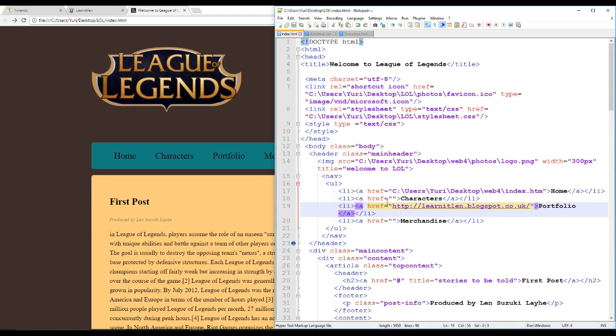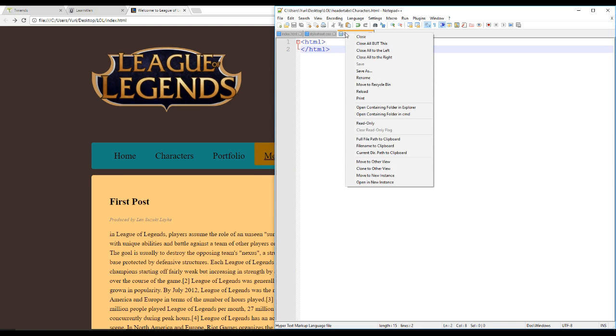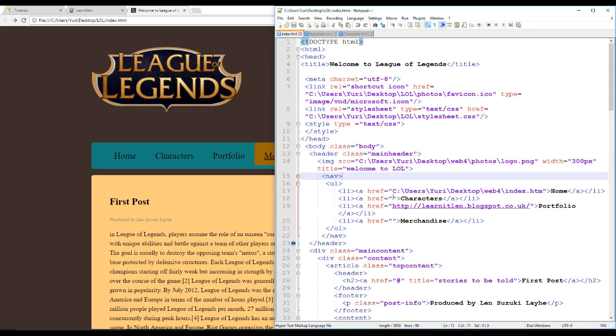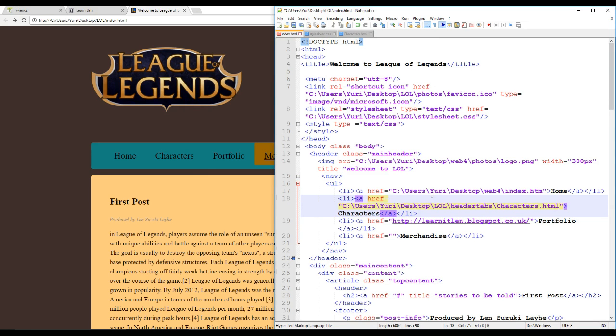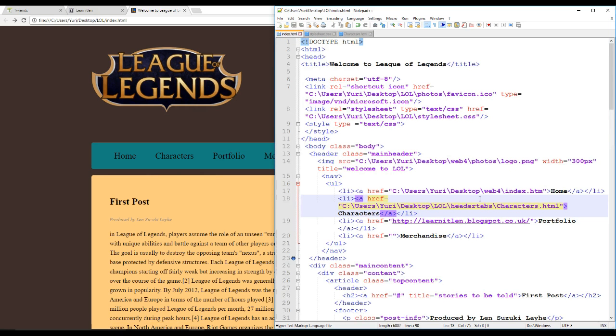It was just to show you how these header tabs work, and basically you want to get the file location of this and insert it in here. What we can do is go full file path to clipboard like this, and in characters just paste it in like so, save, yes, and there we go, there we have it. We have got our file path.